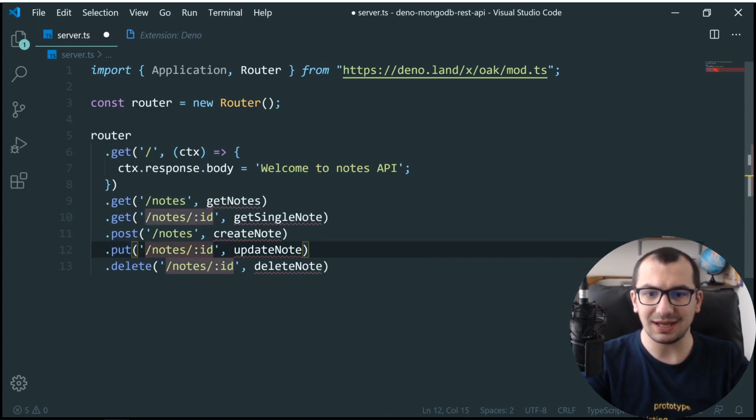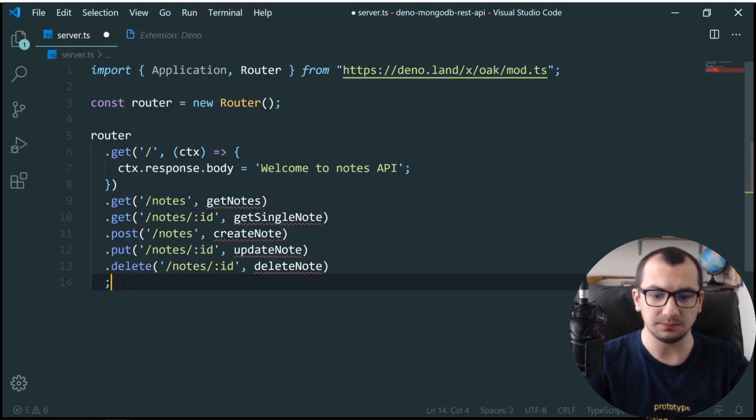So we're listening to slash nodes and calling this function. We're listening to nodes for a particular ID and get single node. We're listening to post to create node and put to update the node and delete, of course. So we have all these routes configured. We just need to create these functions, which I'm going to do.